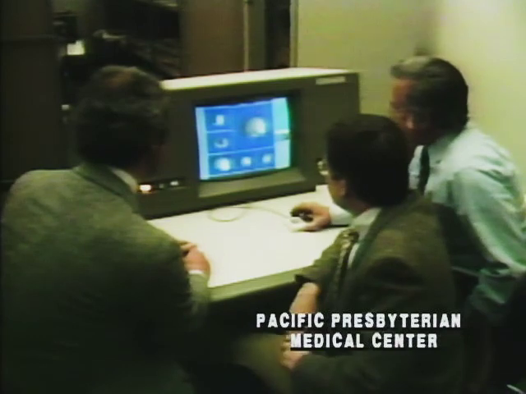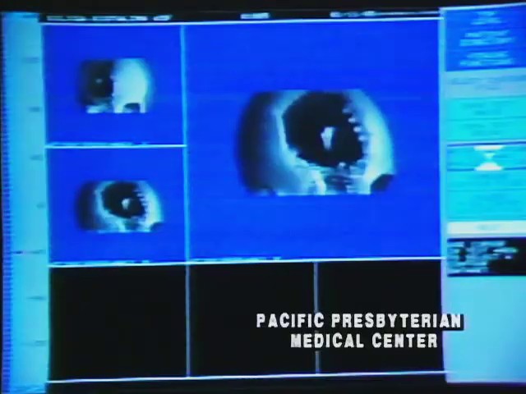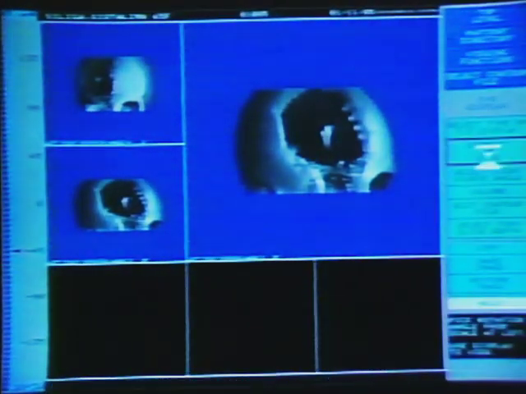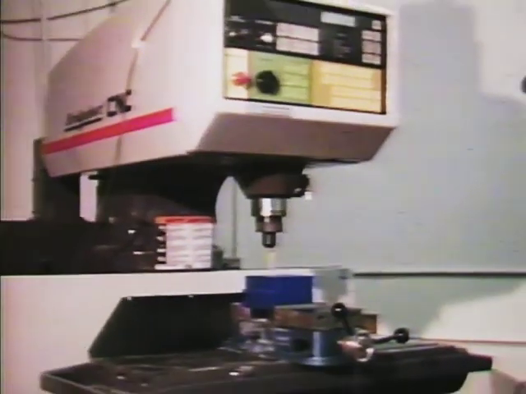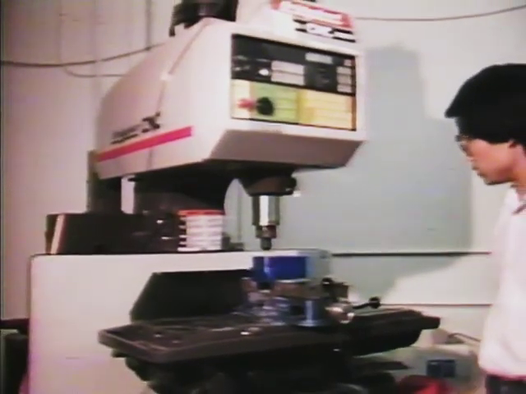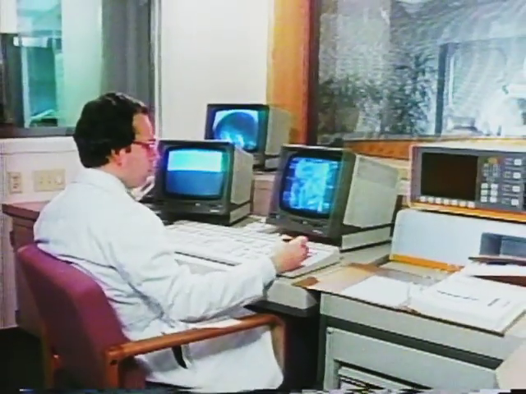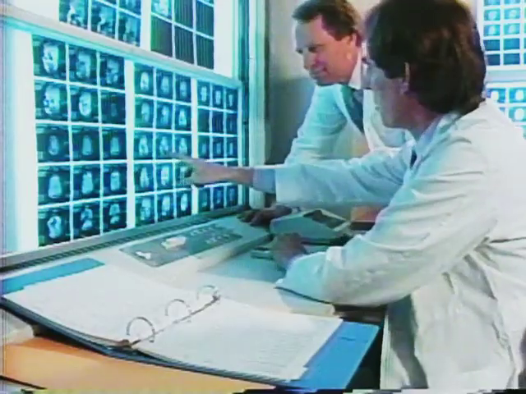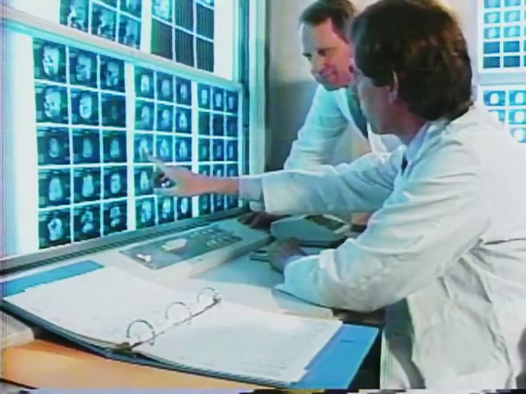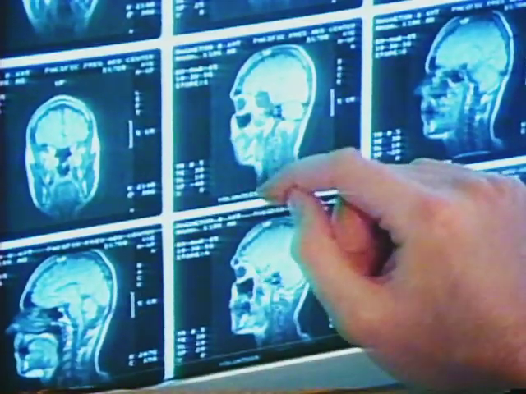At Pacific Presbyterian Medical Center in San Francisco, computer graphics is used in reconstructive surgery to provide 3D views. The operation is actually planned using the computer, and a visual simulation of the surgical outcome is previewed. The computer information is used to automatically machine molds for production of custom bone implants. The result is greater surgical accuracy, better preoperative planning, and shorter and safer surgery.